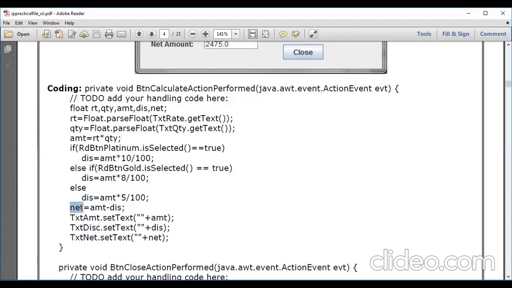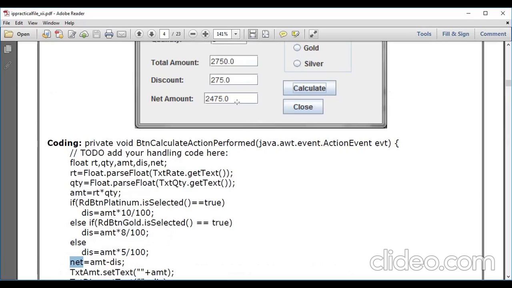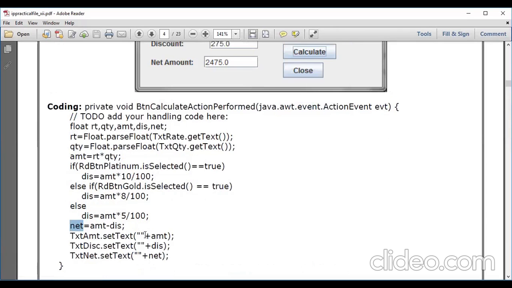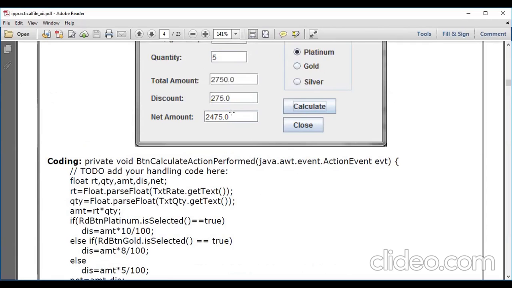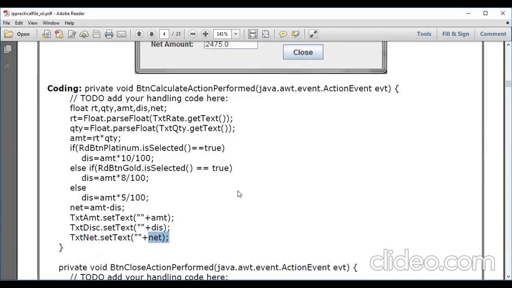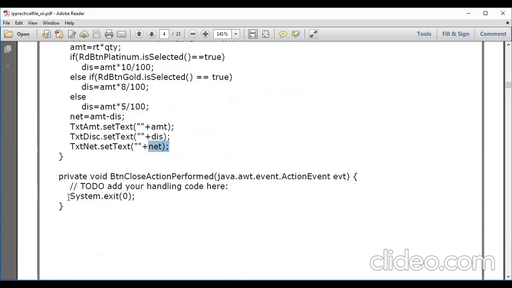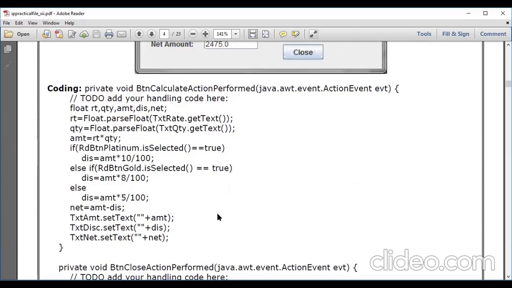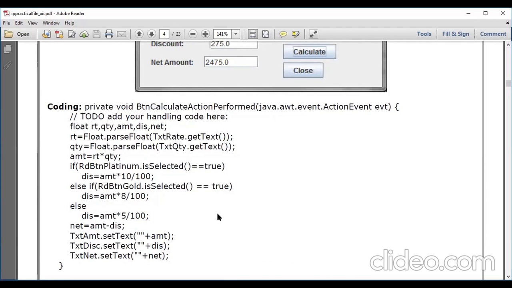Then we need another variable, net. So net will be AMT minus discount. So AMT is the total amount, DIS is the discount. तो AMT में से DIS माइनस किया तो हमारा नेट अमाउंट आ गया. उसके लिए वेरिएबल लिया NET. And then lastly we'll print all this, AMT, DIS and NET, in these three text fields. Fine. And for close button it is System.exit(0), right? So this is how we do this code.